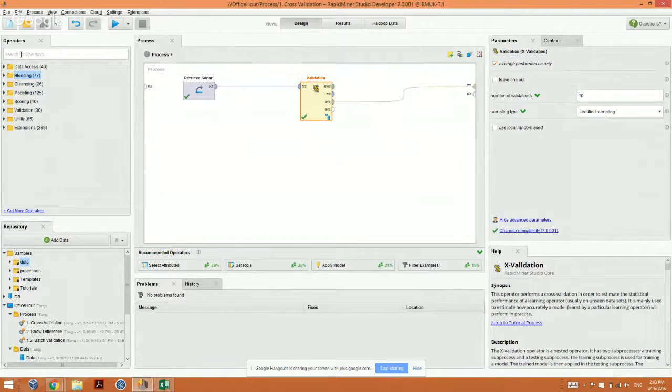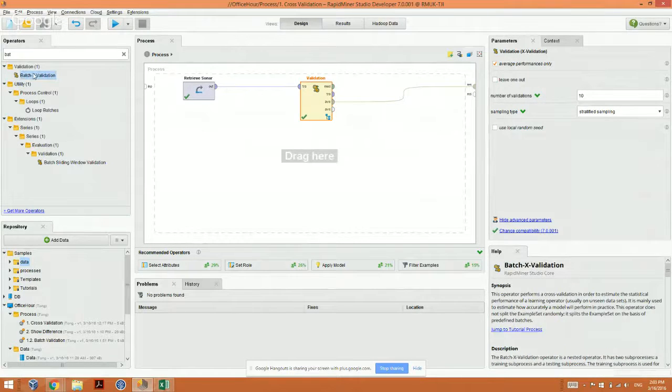For example, there is something called batch cross-validation, right? So if I search batch X-validation, this is something we can use. The difference is that in batch cross-validation, other than splitting the data randomly, or using some sampling, for example, stratified sampling method, what we could do is specify certain values that we base our split on. That may sound a little bit abstract, but let me give you a concrete example.